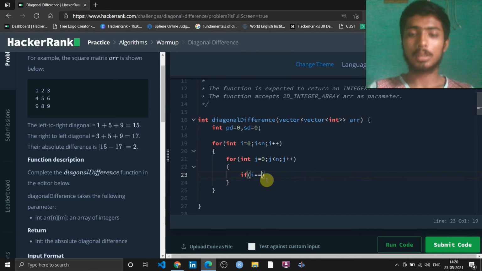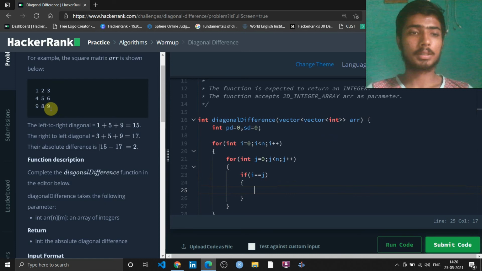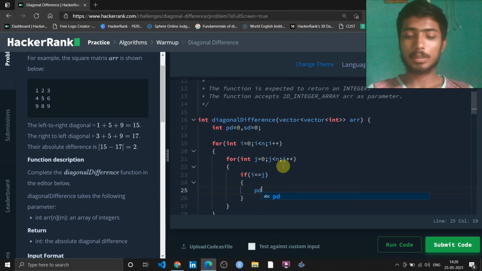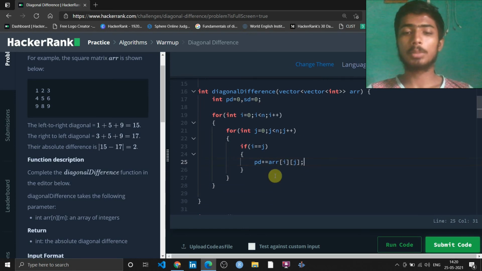So I use a condition to determine whether this element is an element of the primary diagonal or not. For that I write i equal to j. If you see in this example, the index of the element 1 is 0,0, that means i equal to j, and the index of the element 5 is 1,1, so i equal to j, and 9 is 2,2, so again i equal to j. So if i equal to j is satisfied, that means this element is an element of the primary diagonal. So we store this element into the PD variable, so I write PD plus equal to. This PD gives you the sum of the primary diagonal.